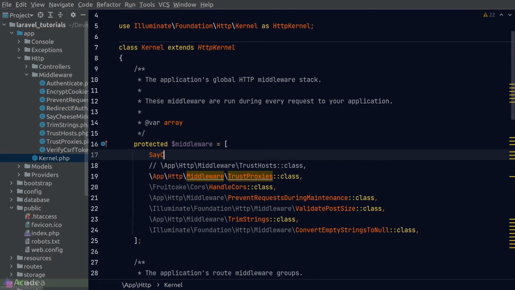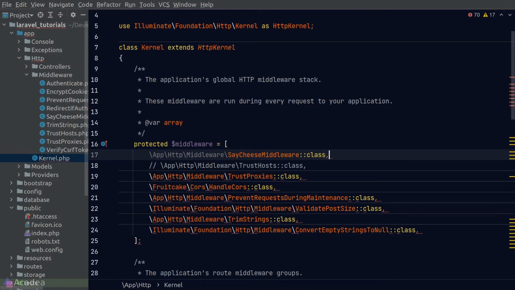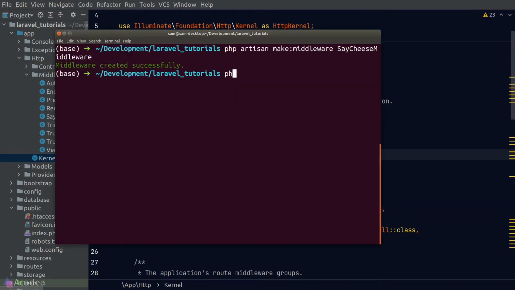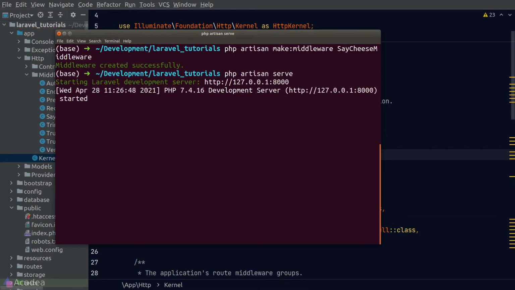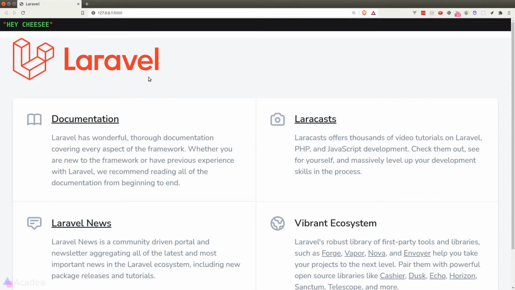And we'll go back to our kernel.php and put our middleware at the very top of our middleware list. Let's try our code. Let's go to the terminal and run php artisan serve to start a development web server. Go to our browser and we see hey cheese as part of our response.